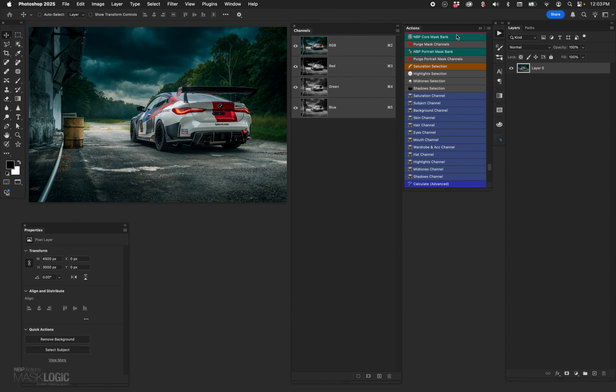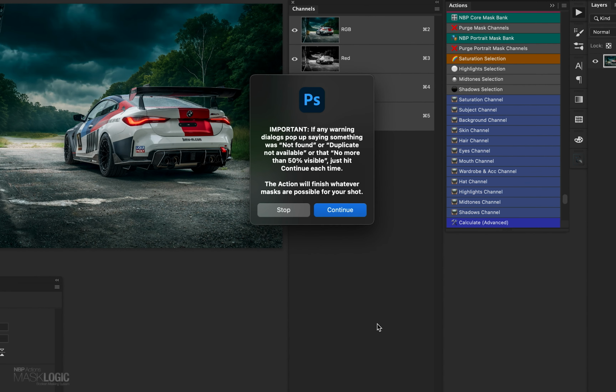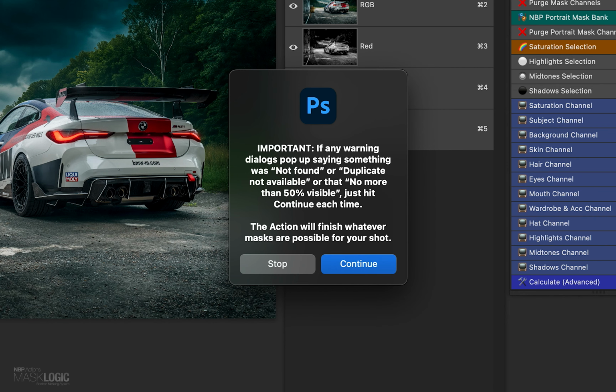So that's why we have two different actions, because they have to create a lot of masks. And because they use so much Adobe AI, it can take a minute. And that's the first thing I want to mention. When you create, let's go for this first one, the Core Mask Bank, when you run that, it's going to give you a little bit of a warning and say, okay, look, any warning dialogues that pop up saying something was not found or duplicate not available or no more than 50% is visible, just hit continue each time.